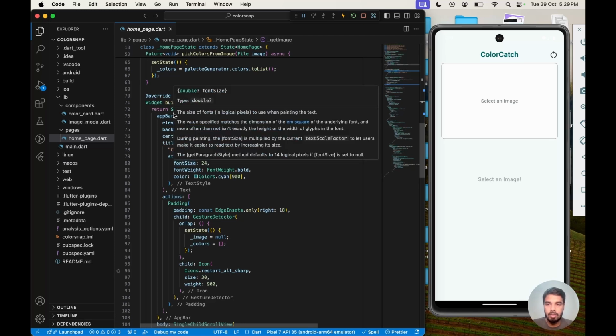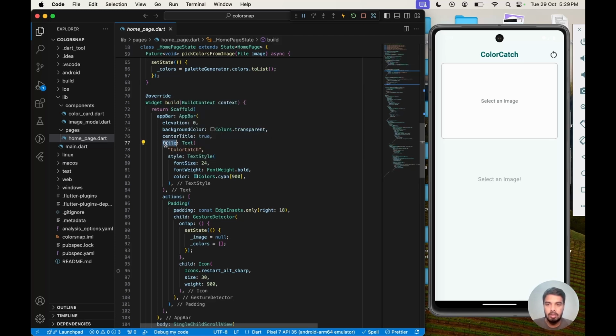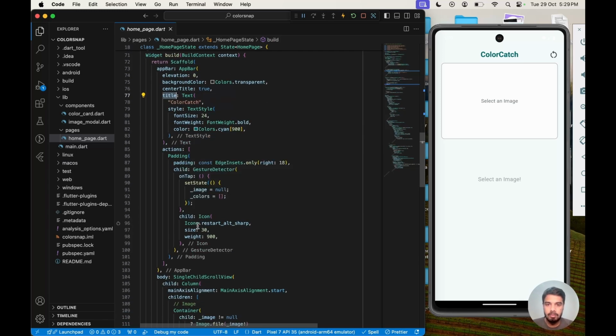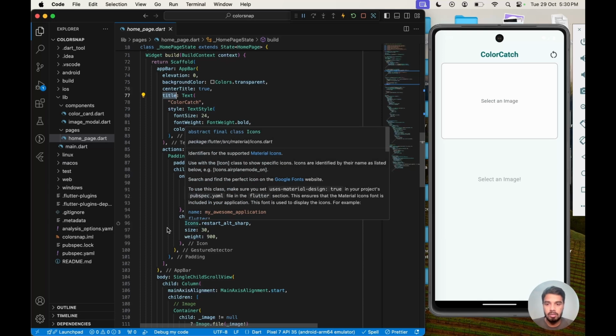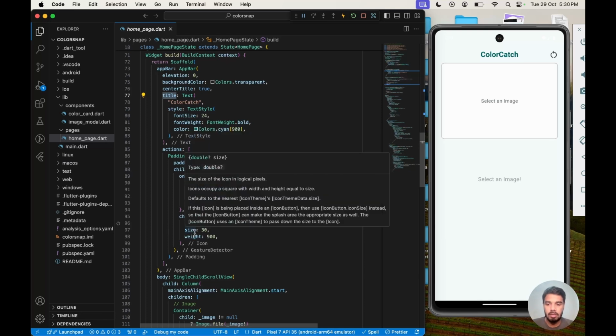Now here in the build method, we set up our app's layout. We have our app bar here with the title Color Catch and a reset button here. This reset button allows users to reset the image and colors.